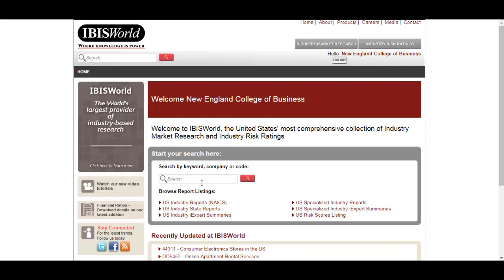You can run a keyword search of the database, and ask it to pull back the reports that are most relevant to your research, or you can browse. And there are two different collections: U.S. industry reports and U.S. specialized industry reports. But let me just show you briefly how to run a keyword search.